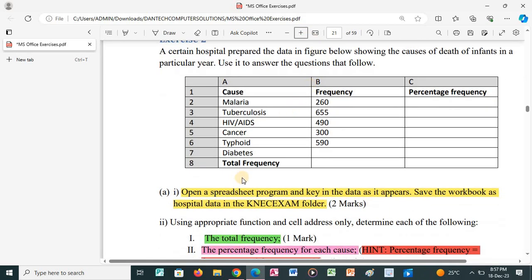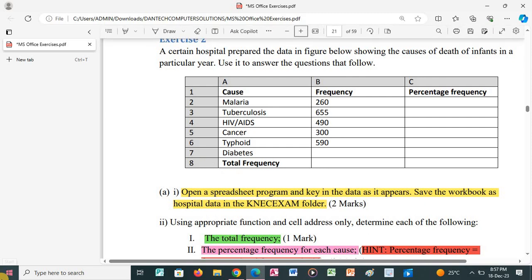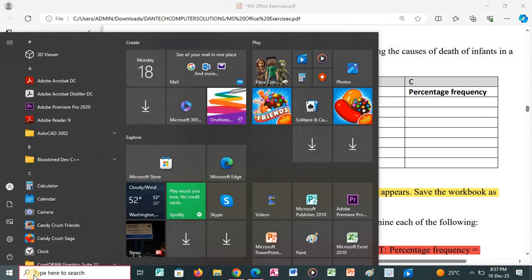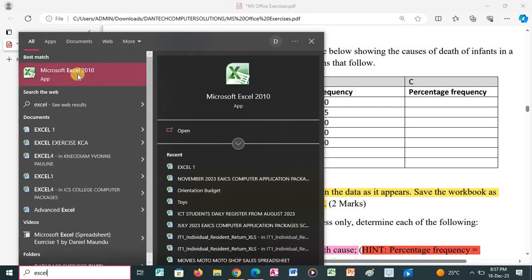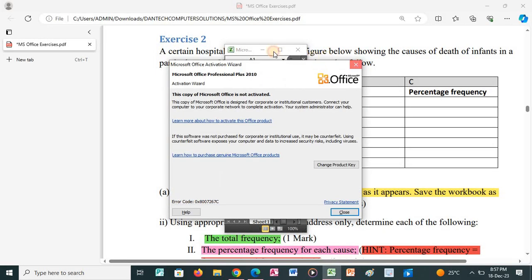So I'm going to open the Excel spreadsheet program. I'll click on the start button, then type Excel. So we have the program Excel. I click the program, it opens.